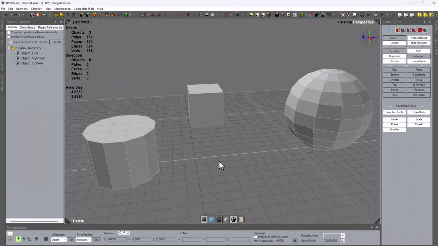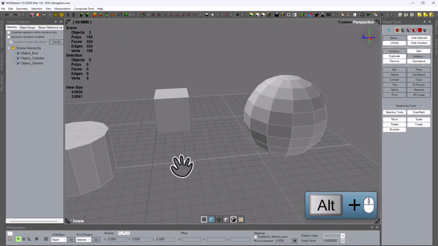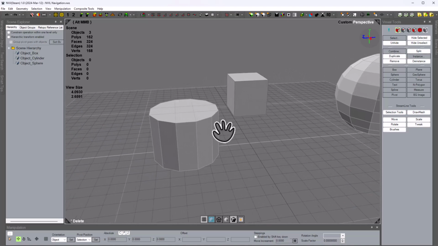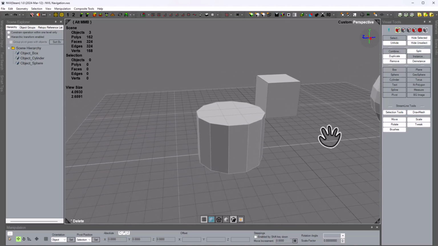Pan the viewport by holding both the Alt key and middle mouse button. This slides the viewport to the left, right, up and down.